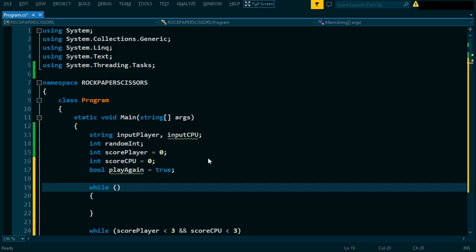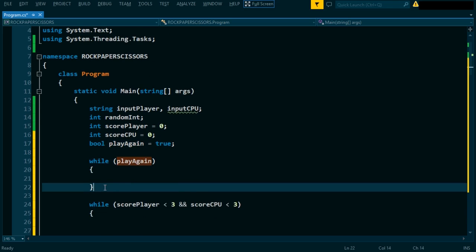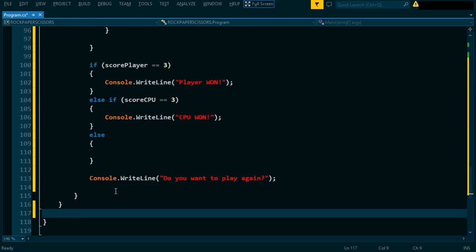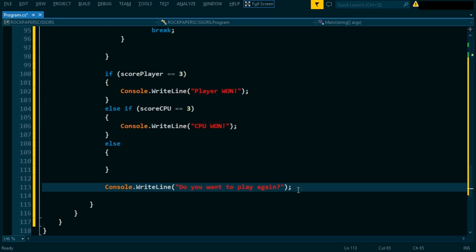It also means that we can have the whole game inside a while loop. So there's another while inside a while, and this is the play again. So while playAgain equals true, it goes through the whole game essentially. When playAgain equals false, there's nothing else left to run and the program closes.